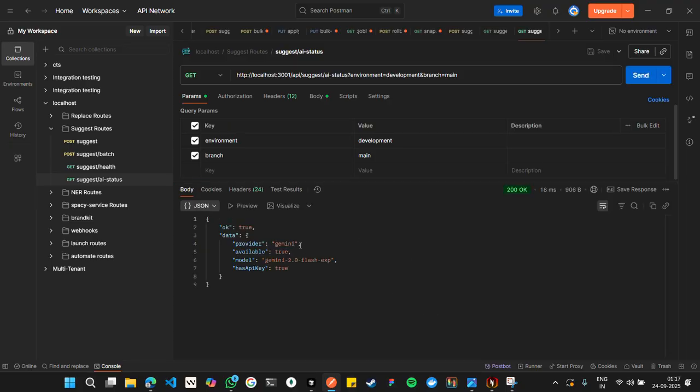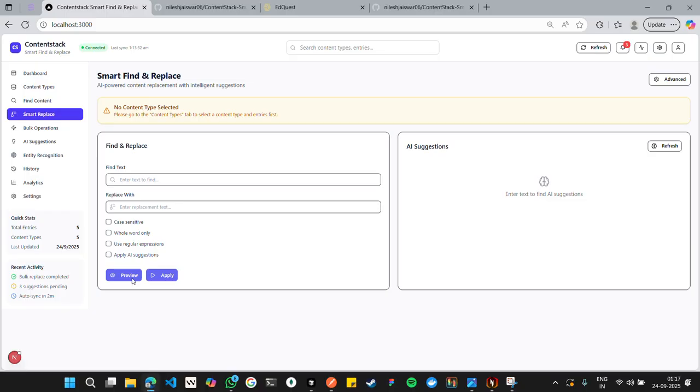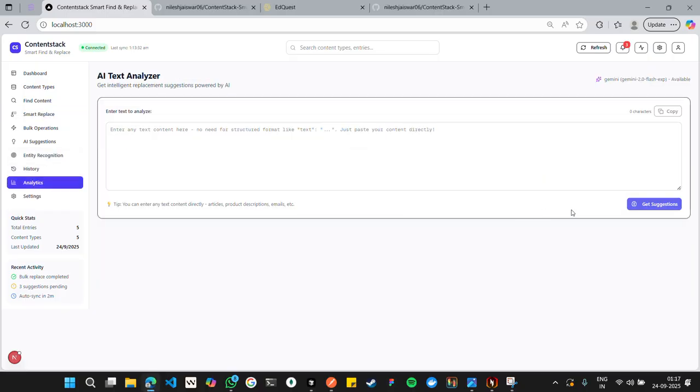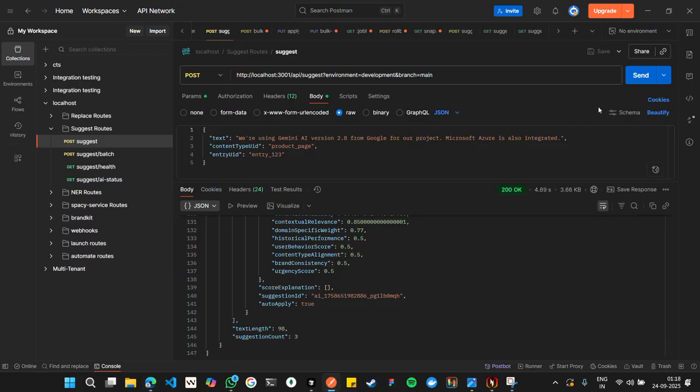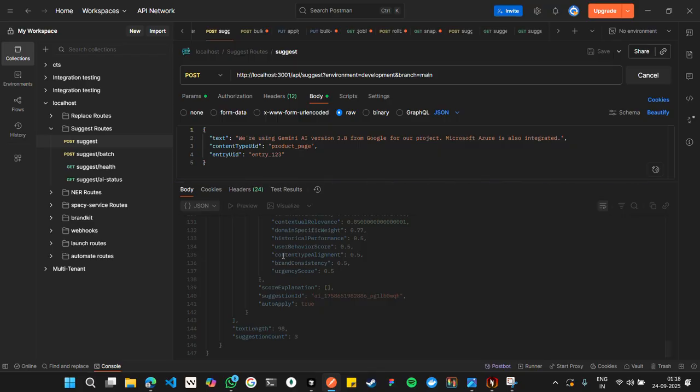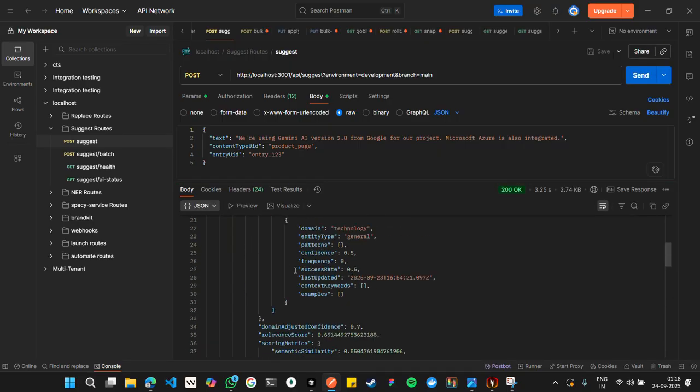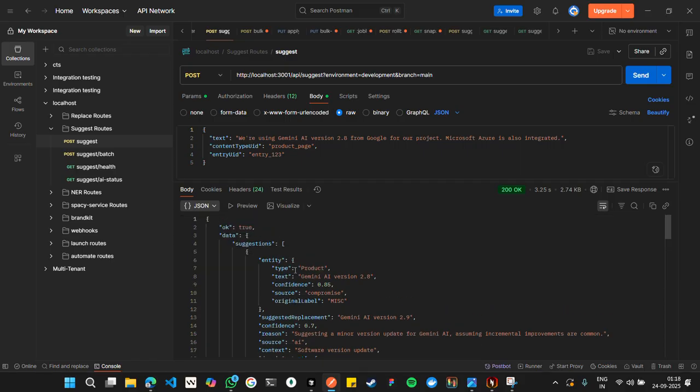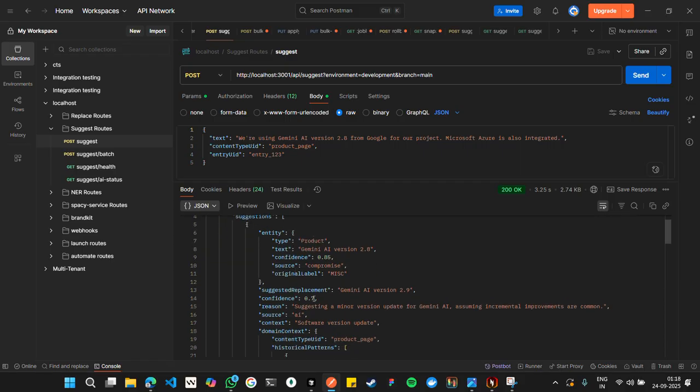And we can see we are using Gemini, we are using this model, and we have the key. So now if we go to the suggest route, it is here. If you want to get a suggestion by AI, then we can use the suggest route. We just have to enter the text, the content UID, and the entry UID. And if we enter, we can see we have got the suggestion by AI, and it also gives us a confidence rate. The confidence range is from 0 to 1.